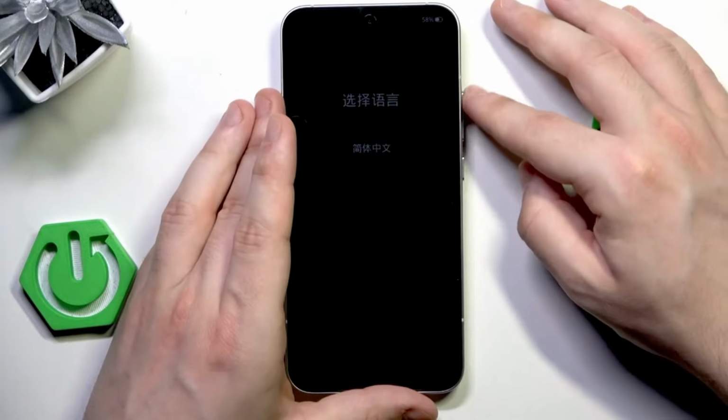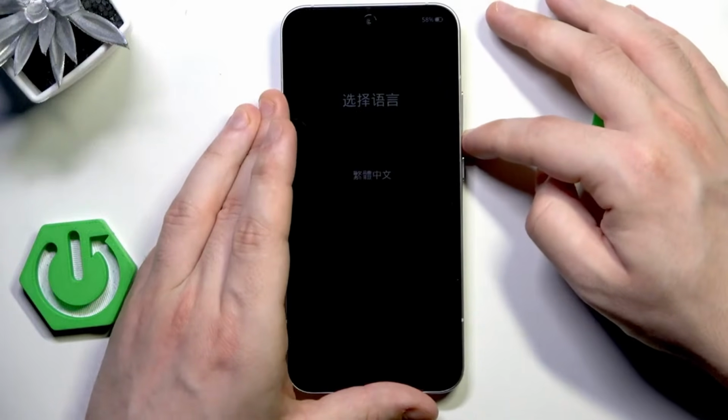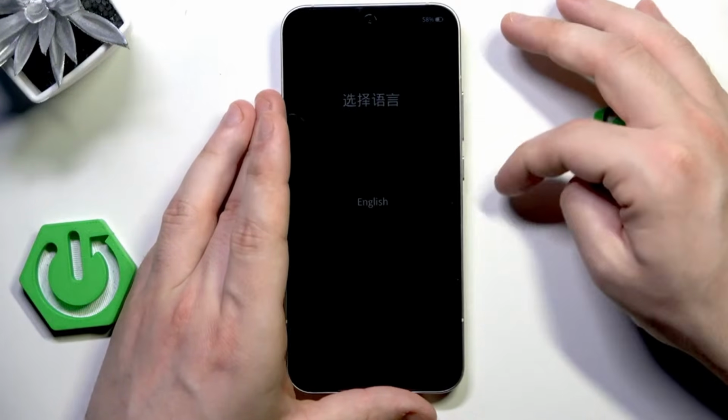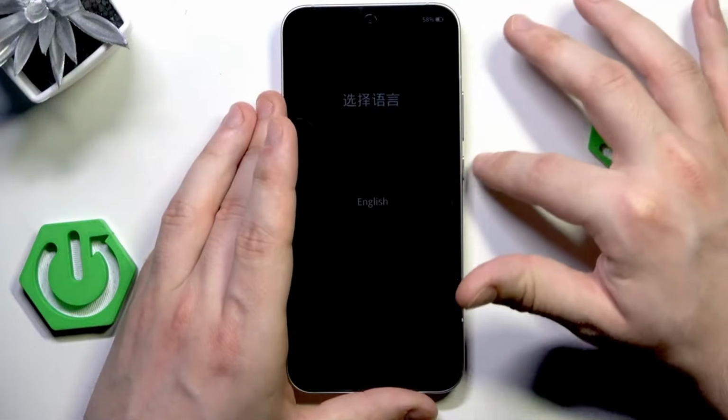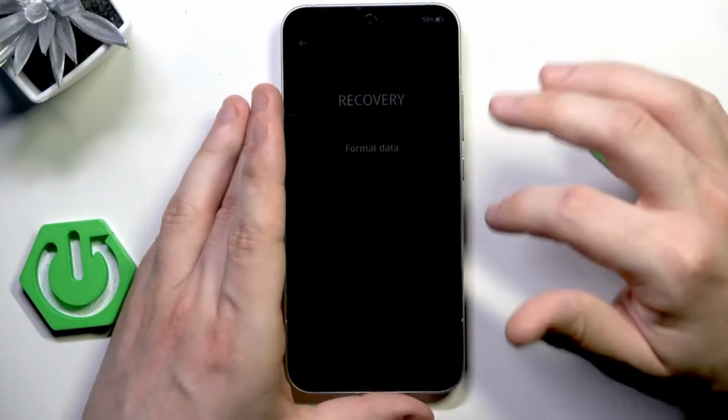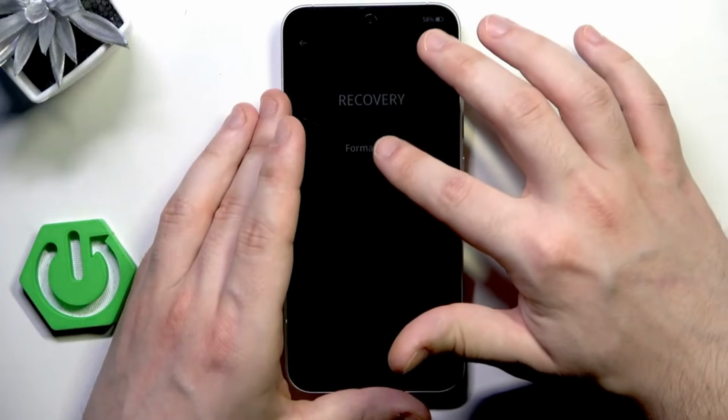Okay, we are in the recovery mode. Now using volume keys, we can select the language. If you want to confirm the selected option, simply click the power button, but the touchscreen also works. Now we need to select format data.